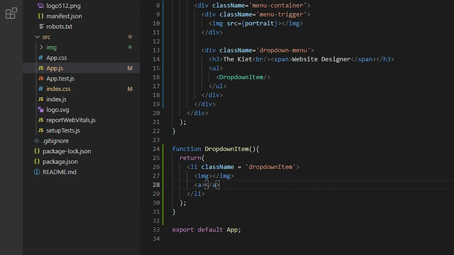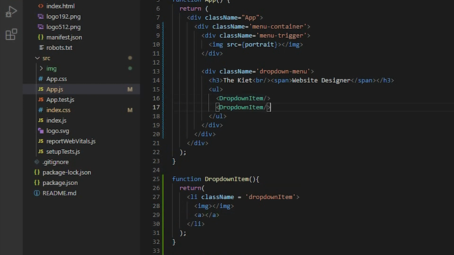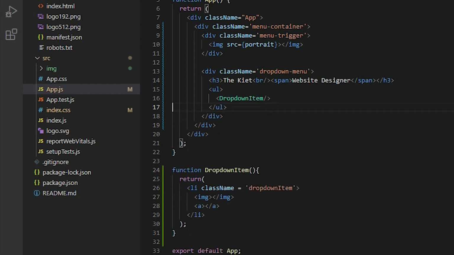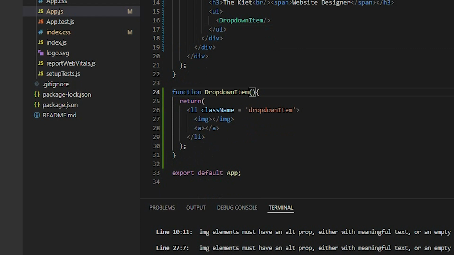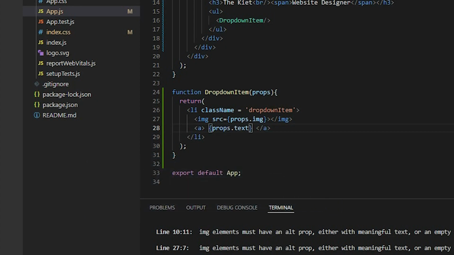And now the question becomes, how do we add multiple drop-down items inside the ul tag? Well, we just simply add multiple DropdownItem here. But I want each drop-down item to show different information, while we just have one template right here. In React, components can pass data and UI elements to each other using props. Add props as an argument to your function, and then you can reference it in your template.